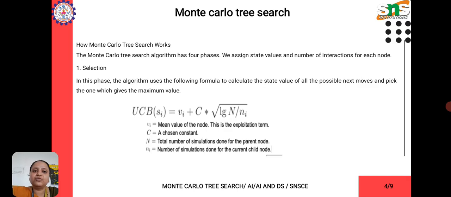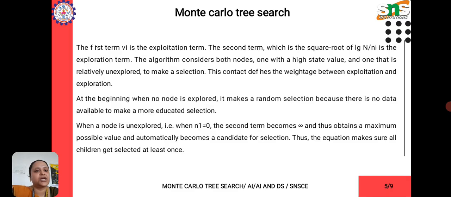In this, you will be using a formula called UCB S of i equals V of i plus C into root of log of N divided by n i. Here, V i is the mean value, C is the constant, N is the number of simulations for the parent node, and n i is the number of simulations done for the current child node.